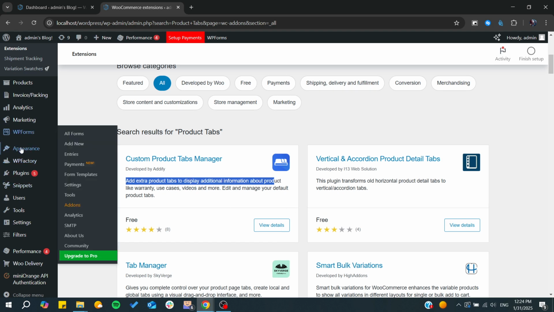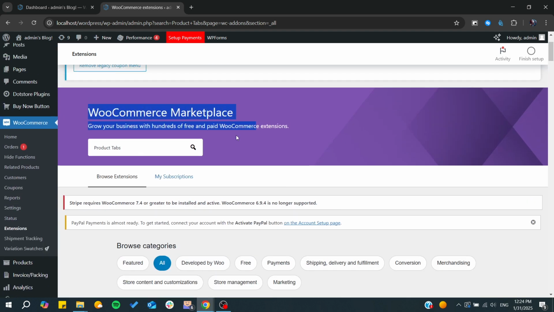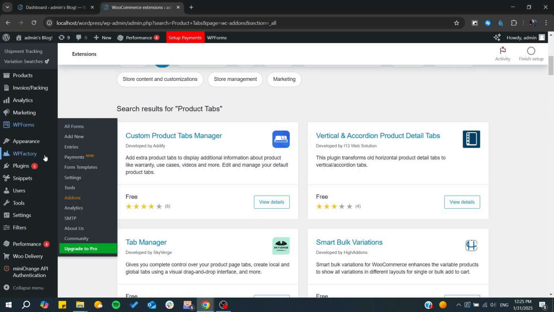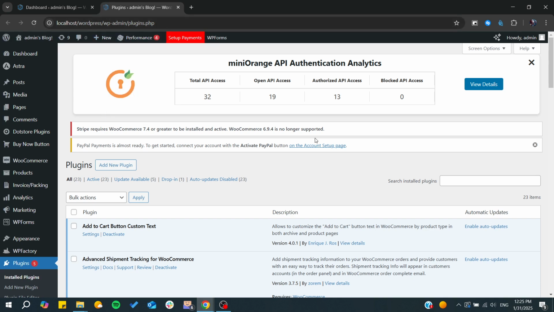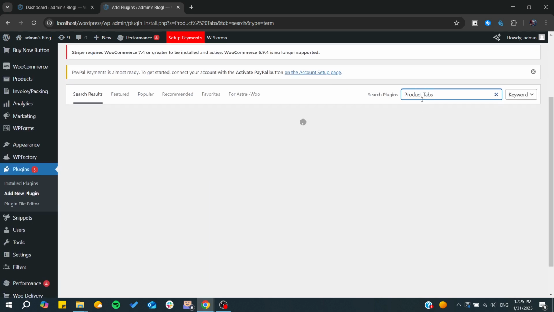And in my case, I'm just going to add plugins. If you prefer to use WooCommerce Marketplace, be free to use this extension or plugin. I'm just going to use the WordPress plugin store or marketplace. So here I'm just going to click on add new plugin, and basically I'm just going to type product tabs here, and then we will need just to wait for the search result to appear.